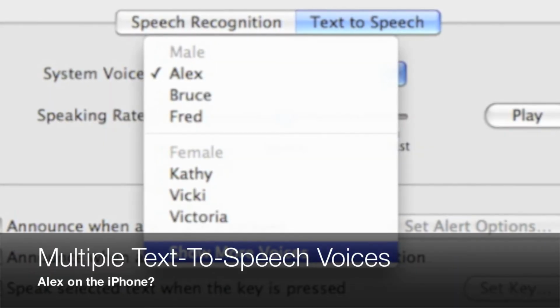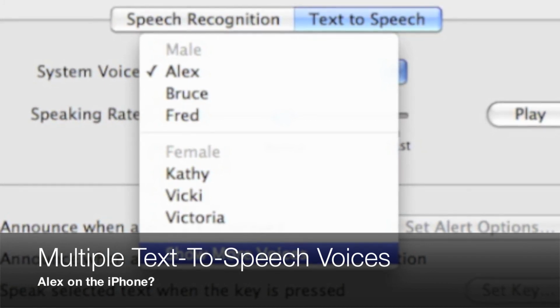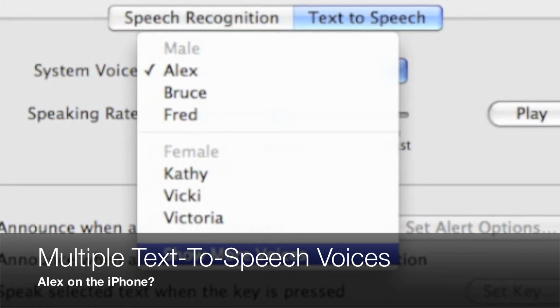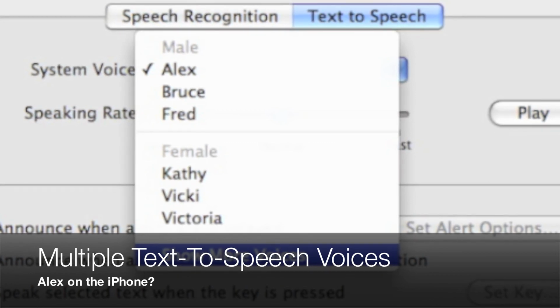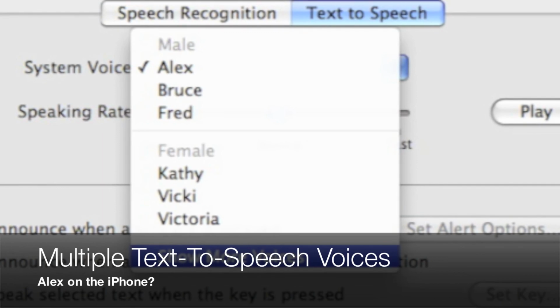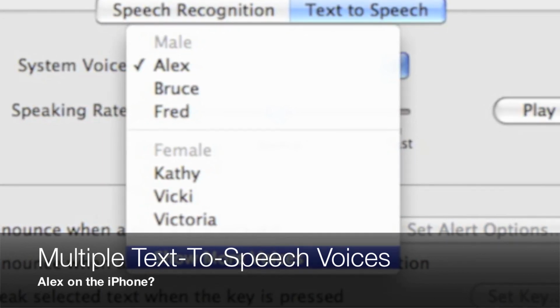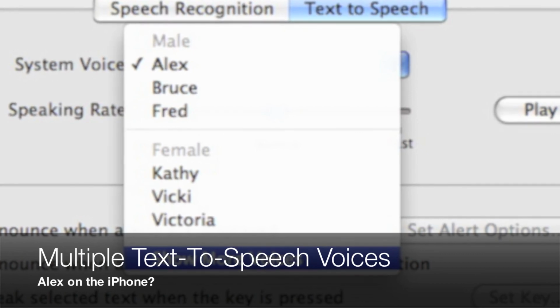Another feature I'd really like to see is the ability to choose which text-to-speech voice you'd like to use. Currently, there's just one that you can use, and it would be really great if Apple added different text-to-speech voices, like maybe the Alex voice that is found on the Mac and is of very high quality.